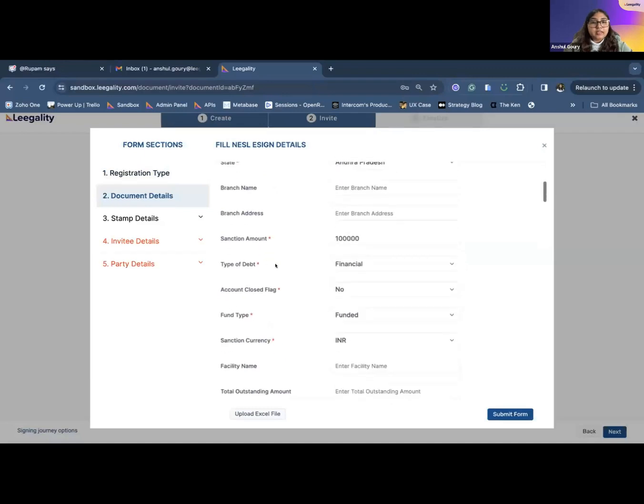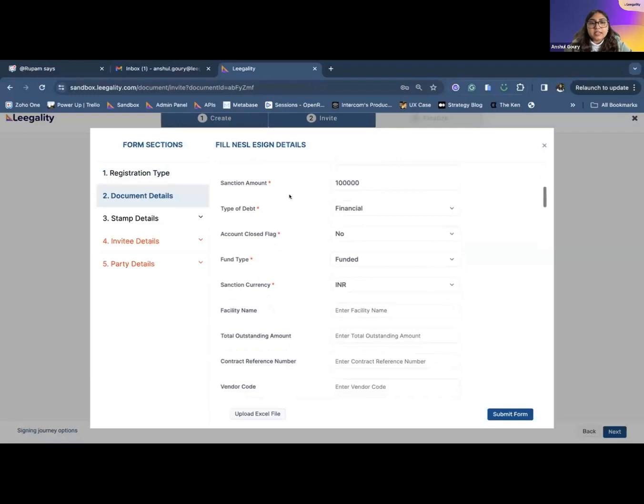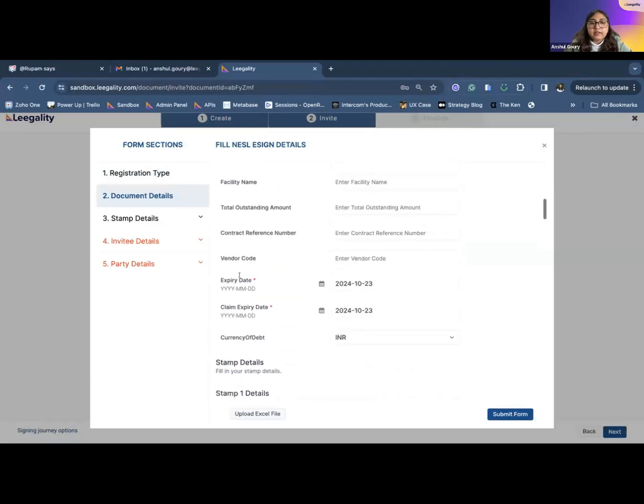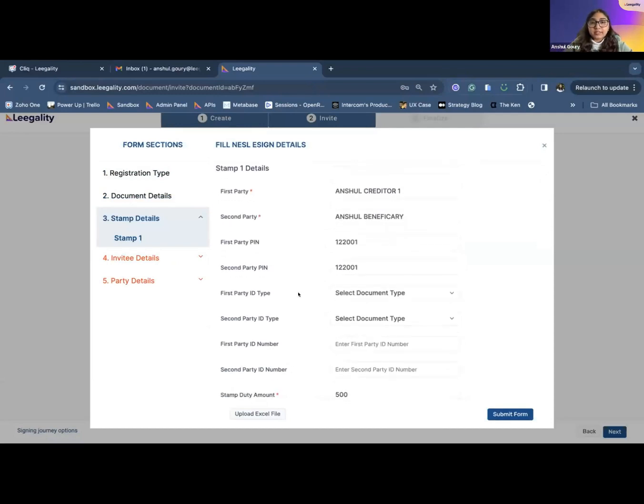Now I can see the other details. If everything is fine, I can see the sanction amount is there, fund type is there, expiry date and claim expiry date is there. I'll also see stamping details, and this is the stamping details. Please note that this will appear on the stamp when it is affixed on top of the document. So I also need to look at this very clearly.